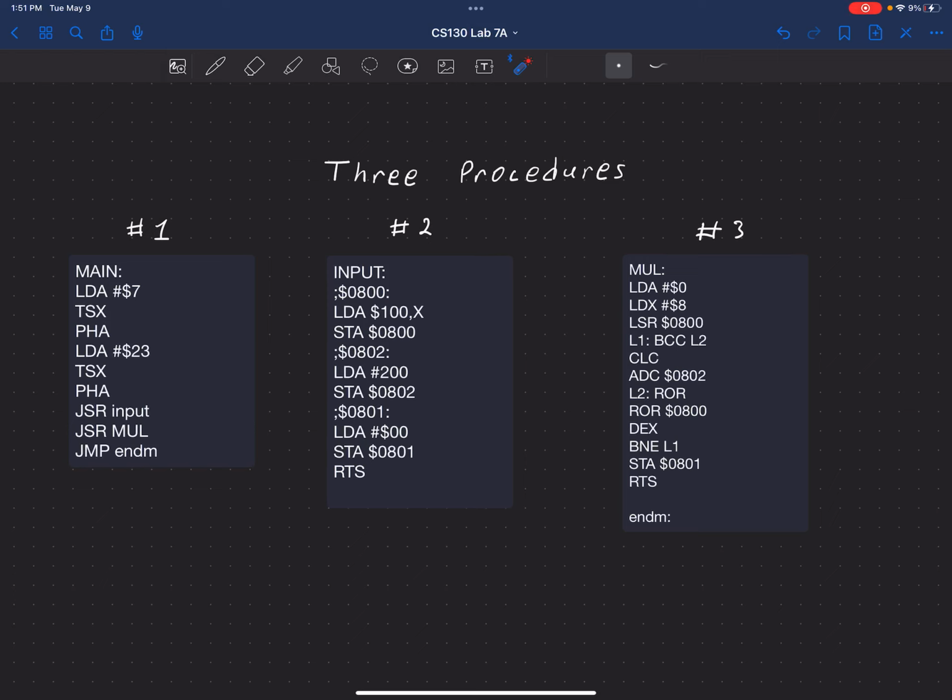All right, let's try to go through this as quickly as possible. We have three procedures, 1, 2, and 3. The first one is the main, the second one is the input, and the third one is the mul. I'm assuming that you've already looked at the code, tried to familiarize yourself with it, and maybe you're having a hard time understanding what it does. But we're going to go through each and every one of these procedures.